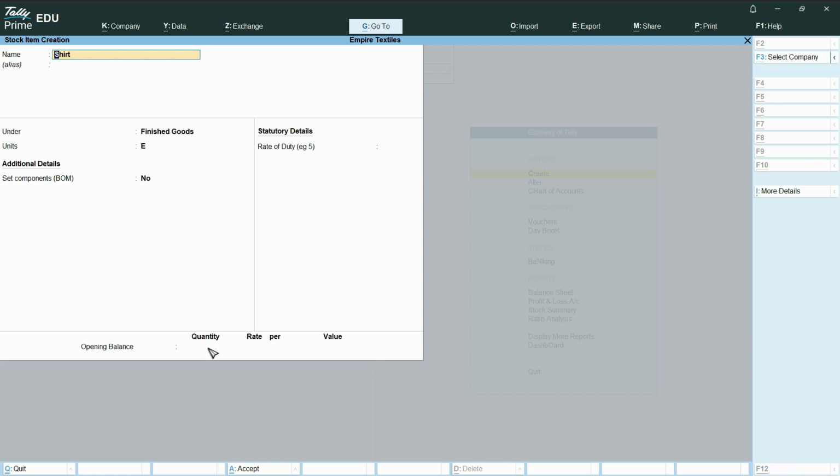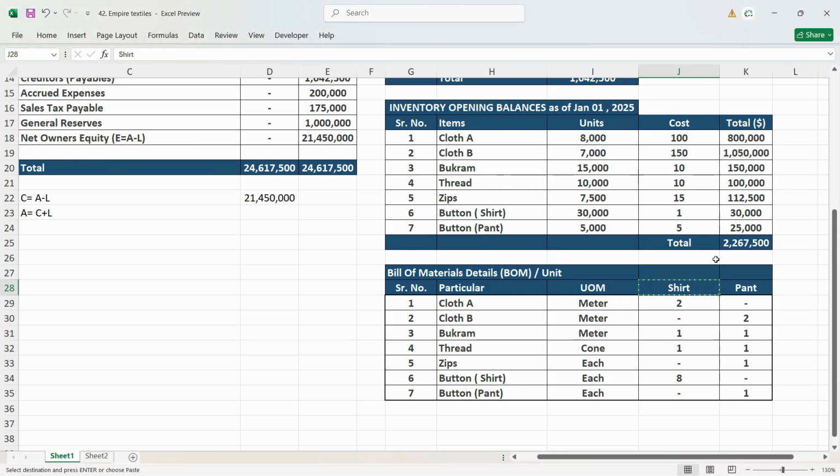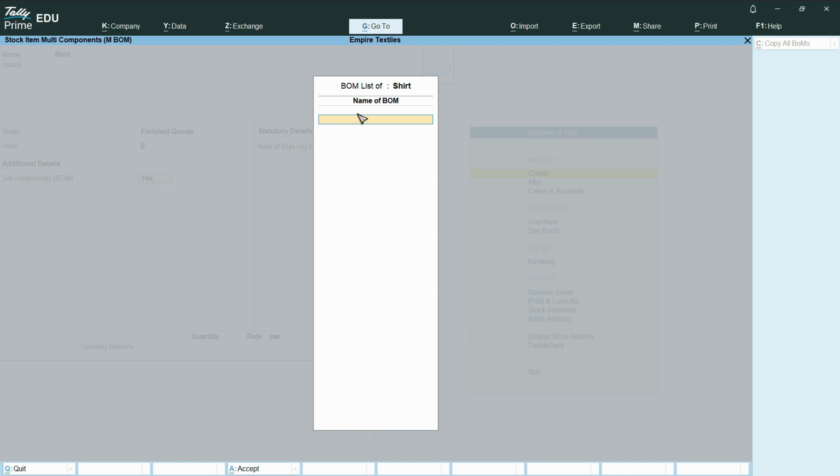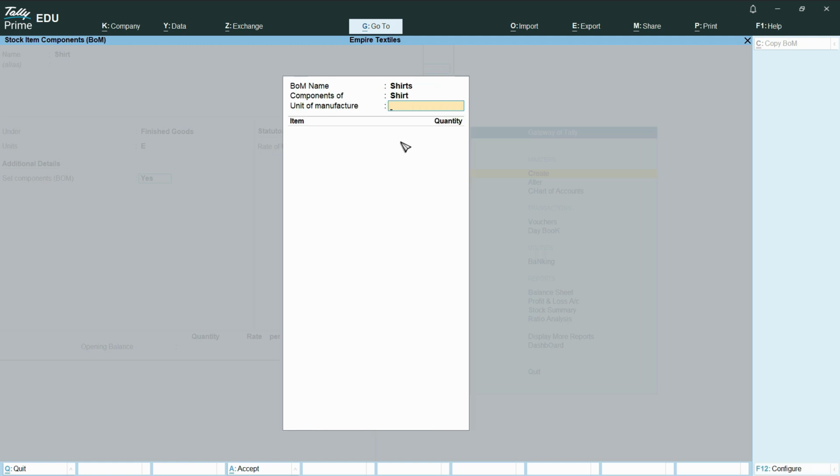As we said in the starting, at the opening position, we don't have anything of finished goods in stock already. So we don't need to enter any kind of opening balance. We just need to define the recipe. Set component bill of materials, just double click to turn it to yes and enter. And it will ask you to name the bill of material. So I'll mention it as shirts, hit enter.